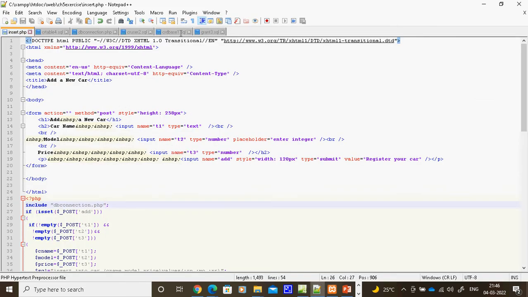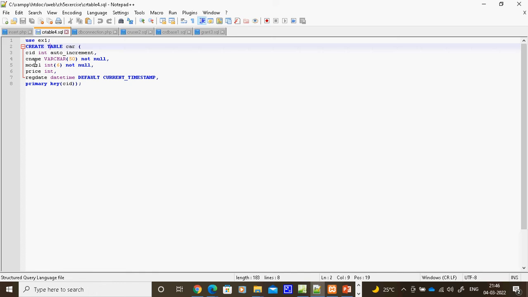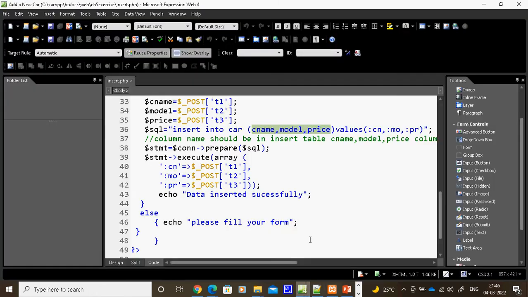Where is my table name? Create table. I'll show you create table. Can you see? C name, model, price. This only I am mentioning. I am not mentioning the variable. That is very important. Model name is a column name. And I do the connection prepare, execute the array. What is the parameter value I am passing? I am putting T1, model and price.